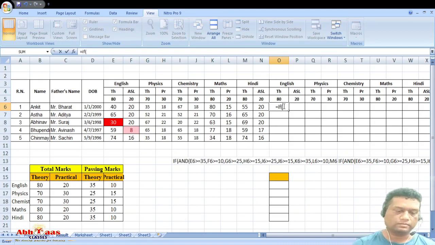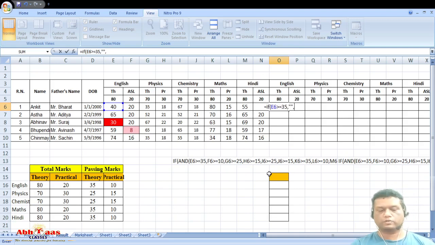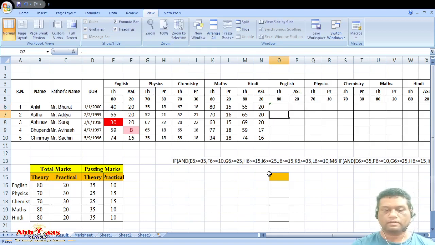Bracket. Now I'm going to check this number once again, whether it is greater than or equal to 35 or not. Passing mark was 35, I have considered, right? So if it is greater than 35 marks, it will show nothing, just empty, so two double quotes. Else, if not, it will show fail in English theory. So see, he is not failed in English, so it didn't appear here.